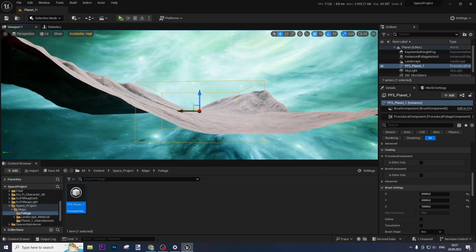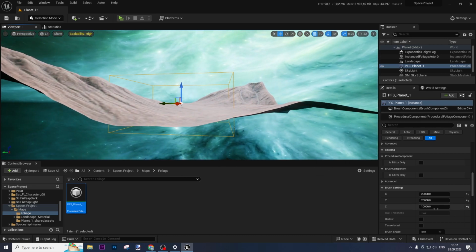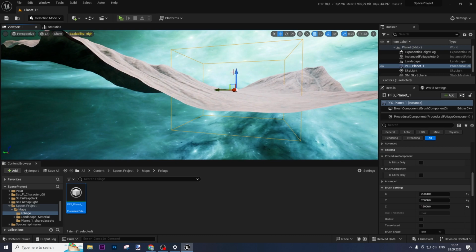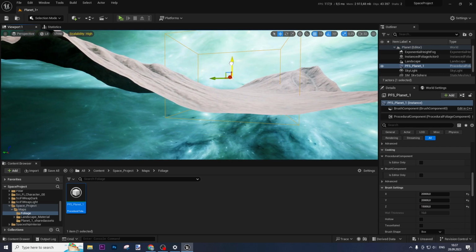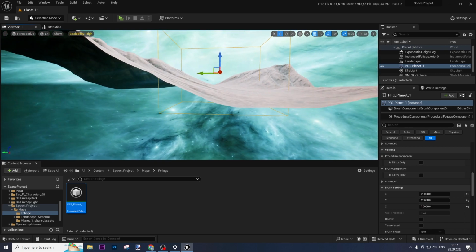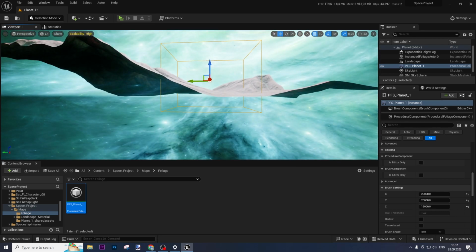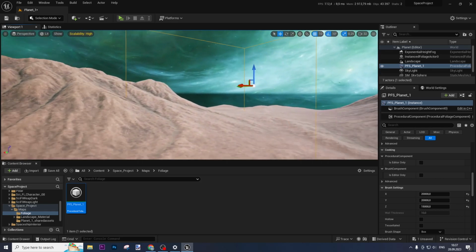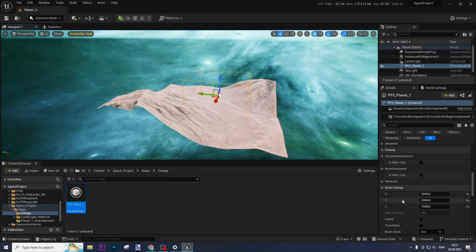It is almost enough for the height. Let's make this 15,000. I think this is enough. We don't have that much height in our map. Something like this, I guess. Yeah, I think this is enough. But we need to make this one bigger in XY coordinates. So I'm going to use 50,000.